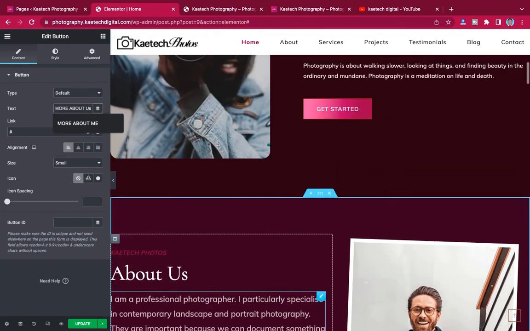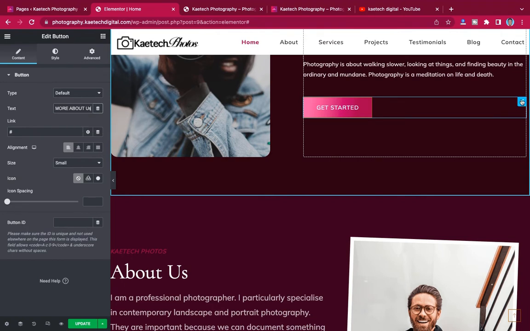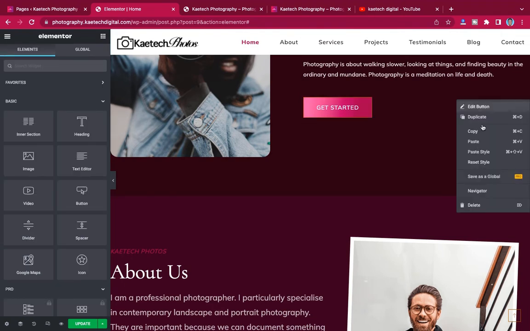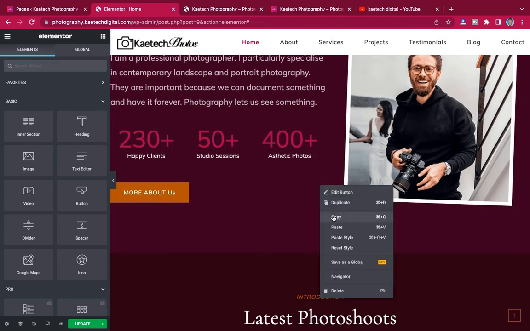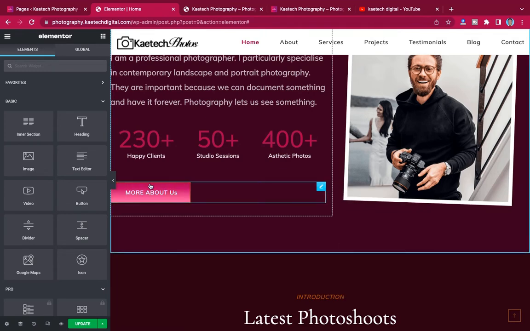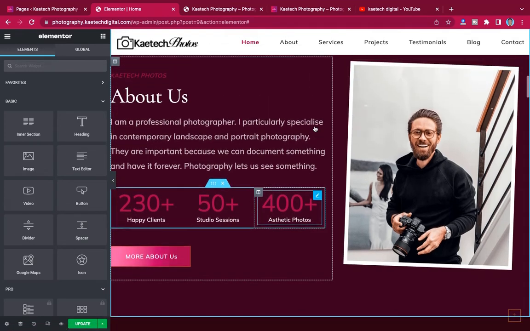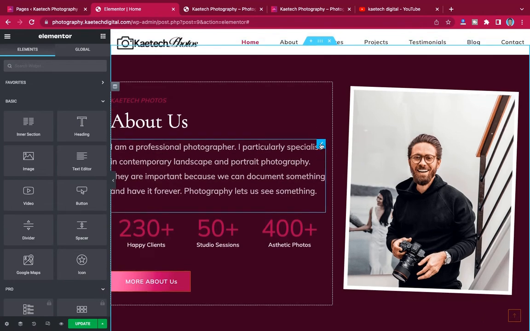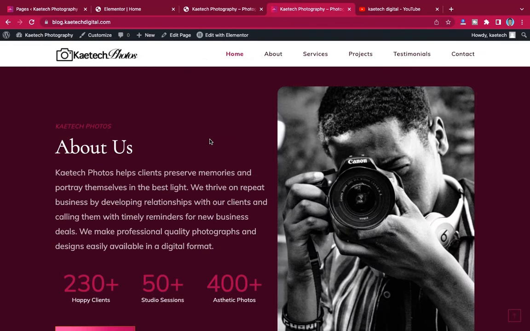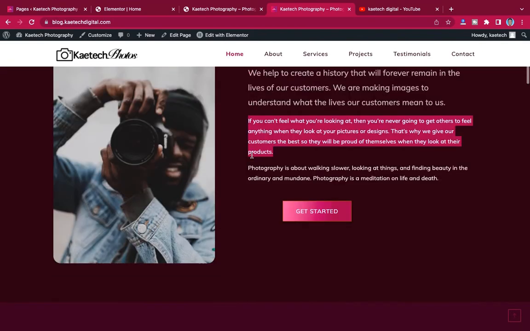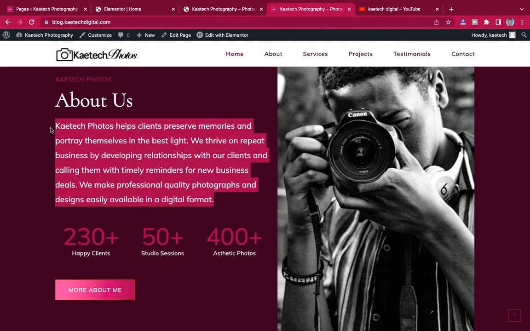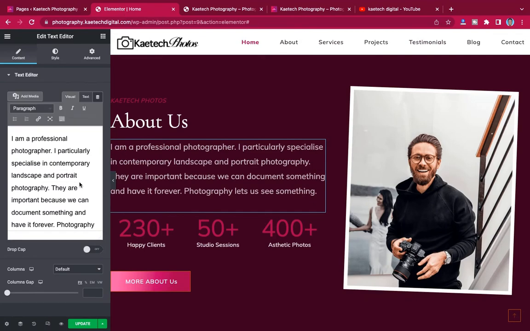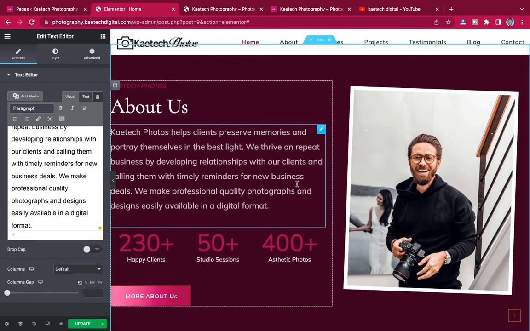Okay, and then we can copy this button's color settings. So copy and then come and paste the style over here. Yeah, so as you can see, the style has been changed. And then let's change this one to suit what we want. So we go over here and then we copy this one, come over here, and then paste it over here. Okay, so this is about us.